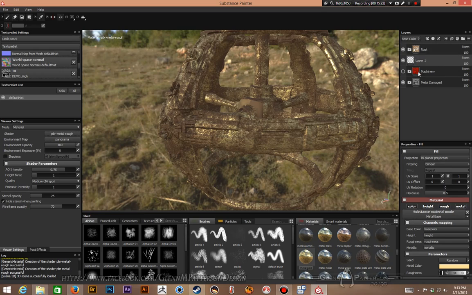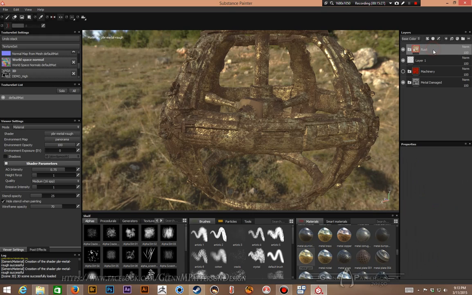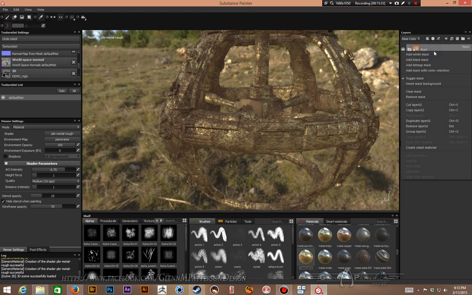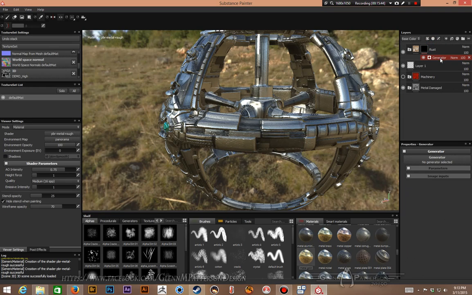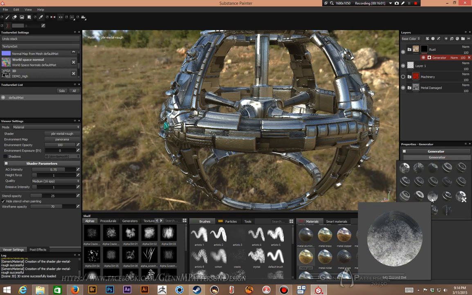We've created our big old rust layer here. Well, I don't want the whole thing covered in rust. So what I want to do is go to the top folder, right click it, add black mask. Okay. So it's just like a layer mask inside Photoshop. But now I believe I want to add generator. Then go down to your little generator tab down here, click him. And I am looking for ground dirt.